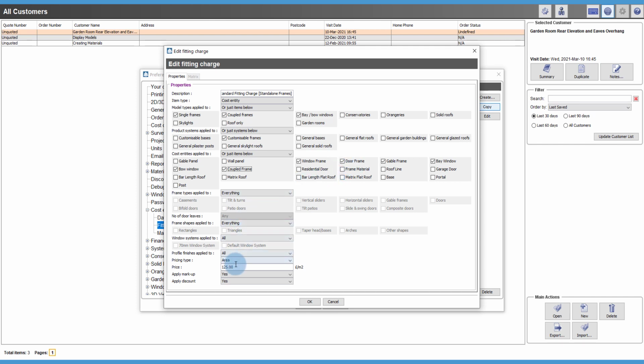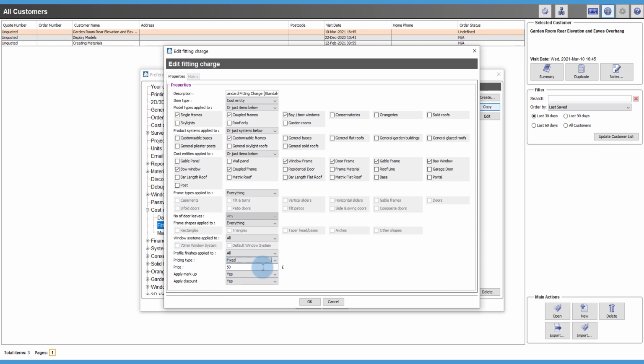For this fitting charge, I'm going to adjust the price to £50 and change the pricing type to fixed value, as we tend to refer to the window frames as individual items rather than by meters squared. This will mean that the fitting charge will remain the same for every model regardless of size or style. However, if you do want to consider the size of the window, then you can use the width, height or matrix width times height options from the pricing type drop-down menu. For the sake of this exercise though, I'm going to stick with a fixed value, and now that's done I can hit OK.